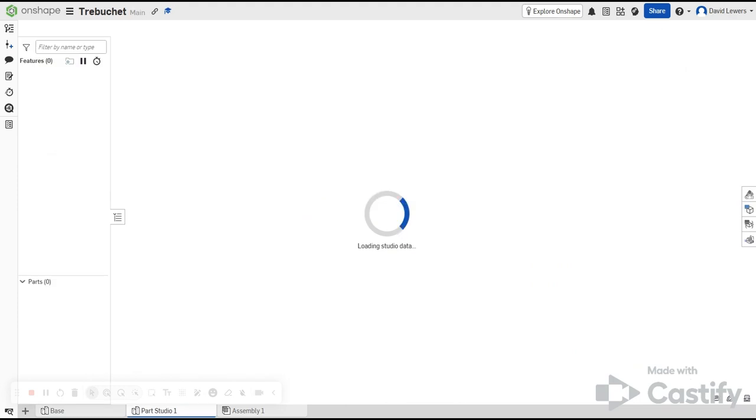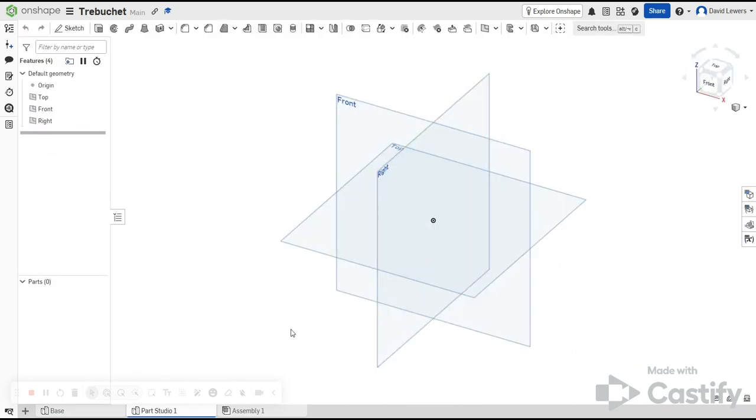Give it a moment to do its thing, and we're now in a new workspace. Let's go ahead and rename this part studio to Brace. B-R-A-C-E. Alright, we're now ready to draw up the sort of triangular shaped parts that will brace the vertical component of our frame. So how do we do this?